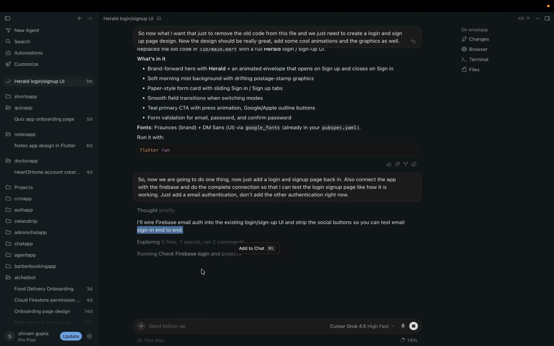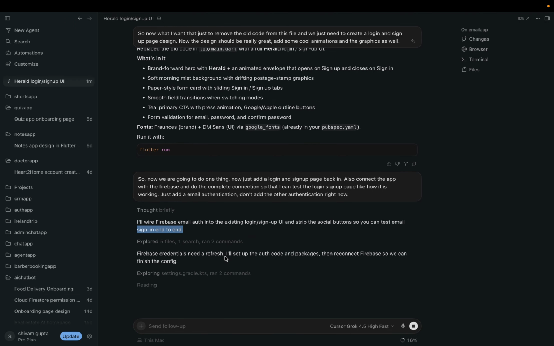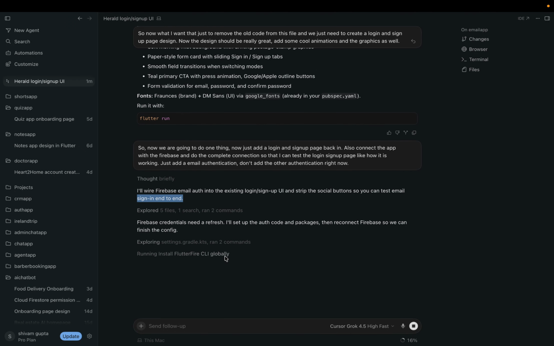Okay, so they are first running and checking the Firebase login in a project. They're trying to log in according to my email, and they will check the project that is available for a connection and connect to it. Okay, Firebase credential need refresh. I will set up the auth code and packages, then reconnect the Firebase so we can finish the config. Okay, so these are all the things that Cursor is telling. We just need to wait for the result.